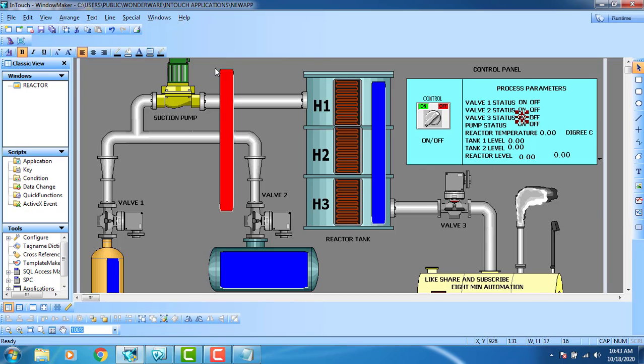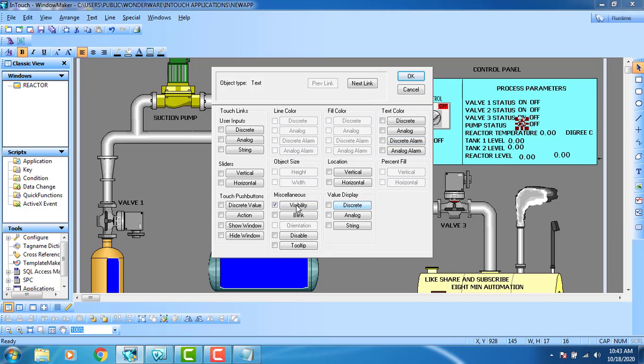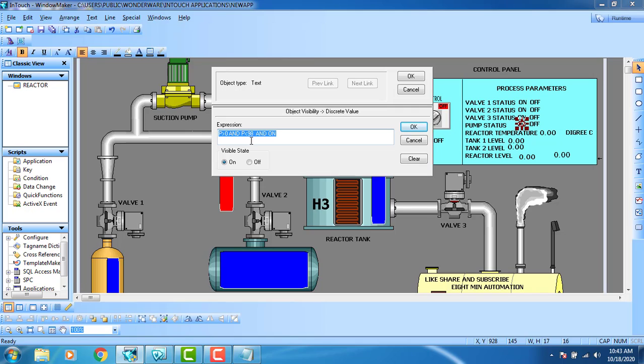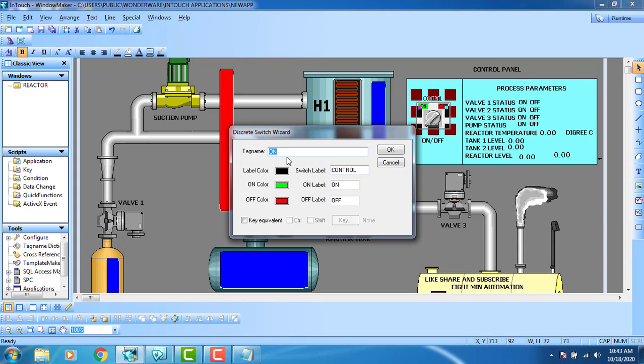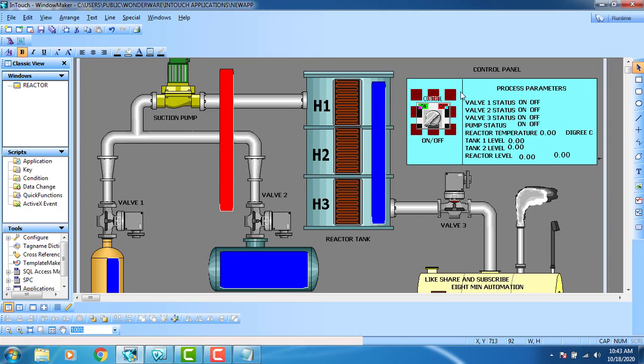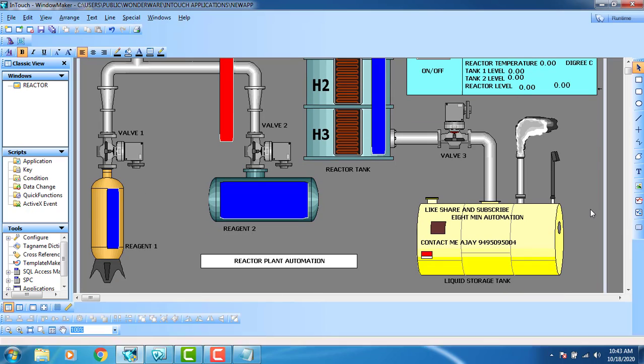After heating, the draining should happen, so the valve 3 should be on. And you can see the pump status up to 100, P greater than 0 and P less than 98, the pump should be on. That is the on condition for the pump status. And these are my process parameters. I'll show you the text on, the tag name is on, and the on color and the off color, and the labels also. This is my on switch, and I have given a simple thing to you.